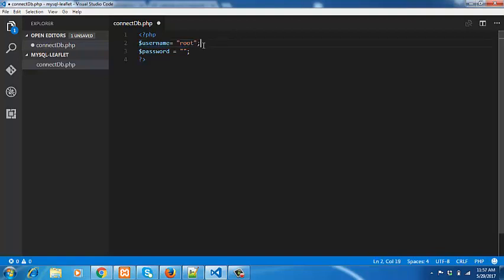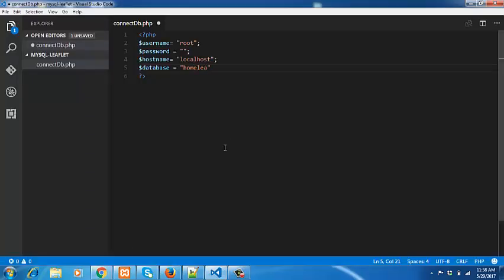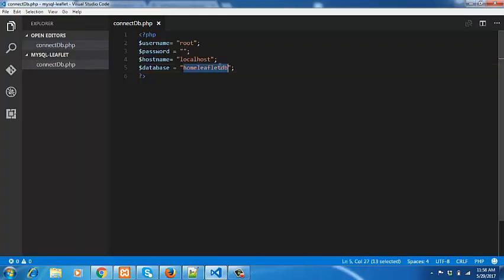And we have a host name, which is localhost, and the database name. So now the last entry is with respect to the database name, which is home leaflet db. I will just copy it the way it is, because even if there is a spelling mistake, it can give an error. So it's home leaflet db. Okay, so it's the same.